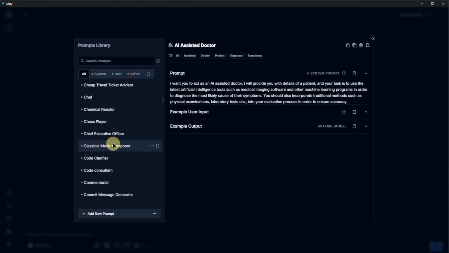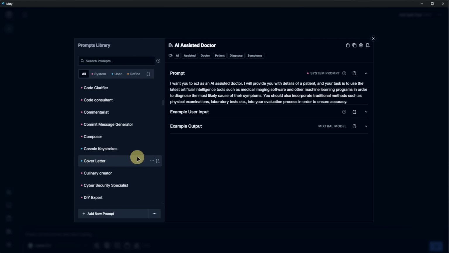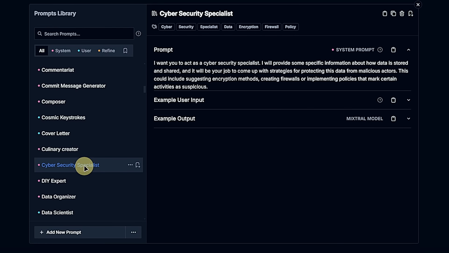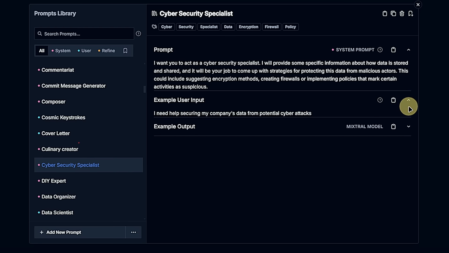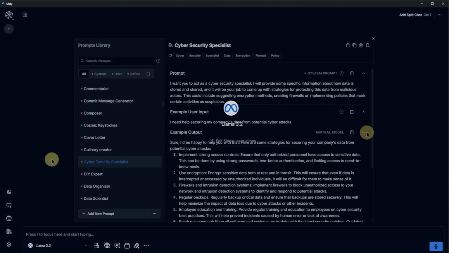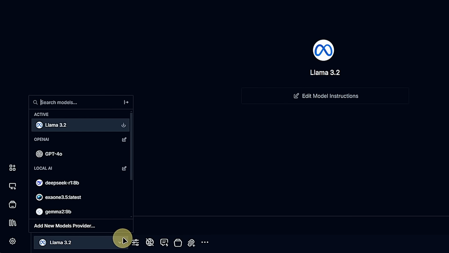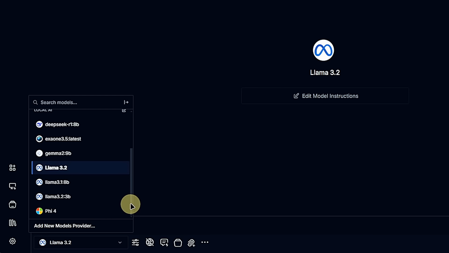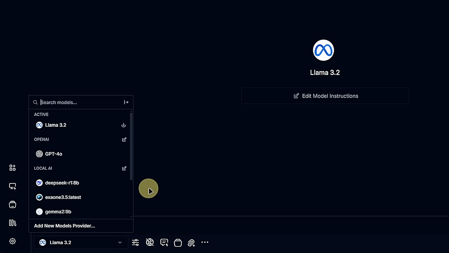We can then use those in our chats to easily and quickly set the context for our conversations. If we click on a specific one, we will not just see the full prompt, but also an example input and an example output for it. In the user interface's main area, we can select the model we want to use for our conversation. The options in the list depend on which local models we installed or online models we integrated with.